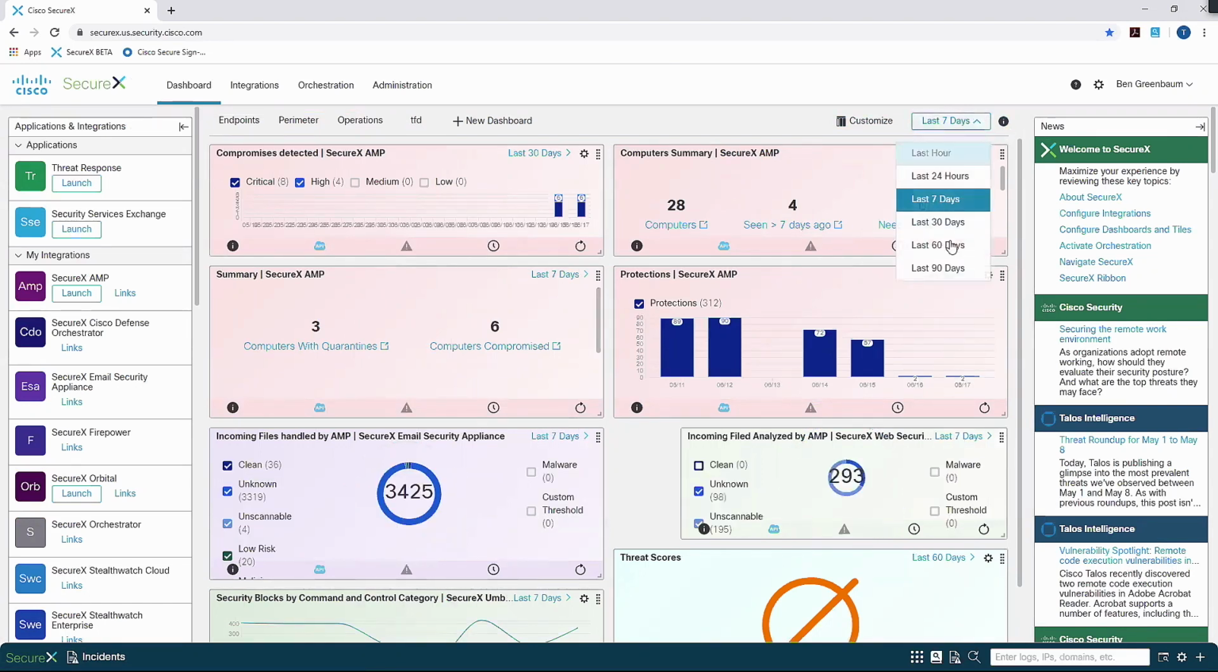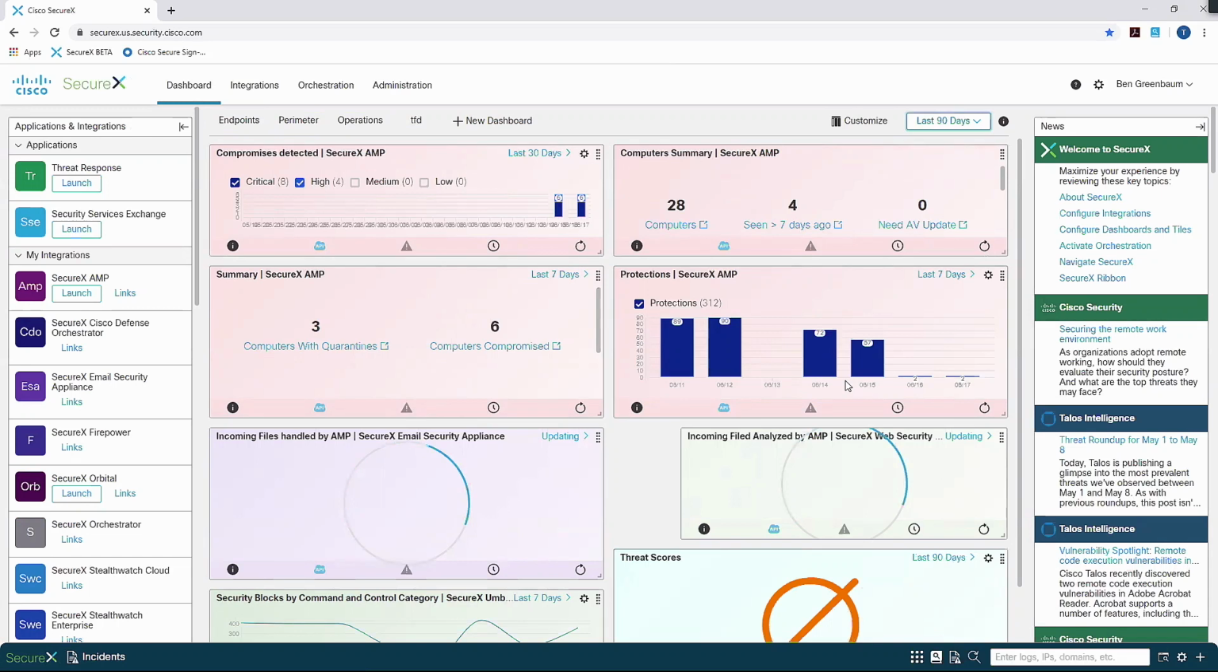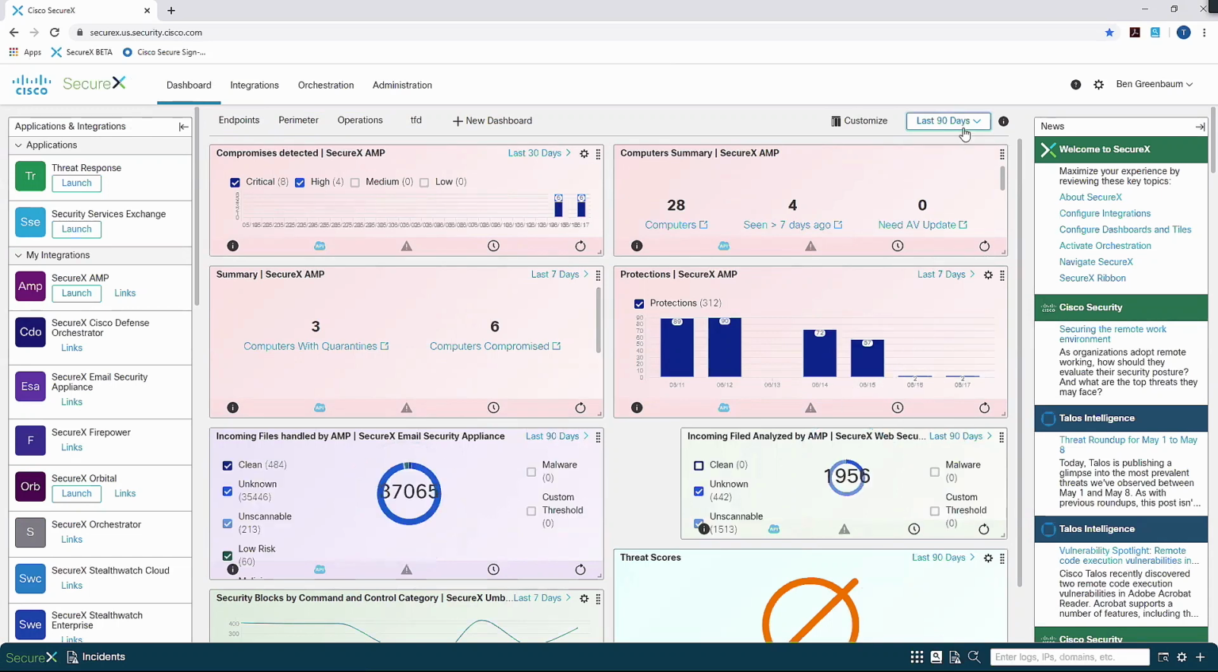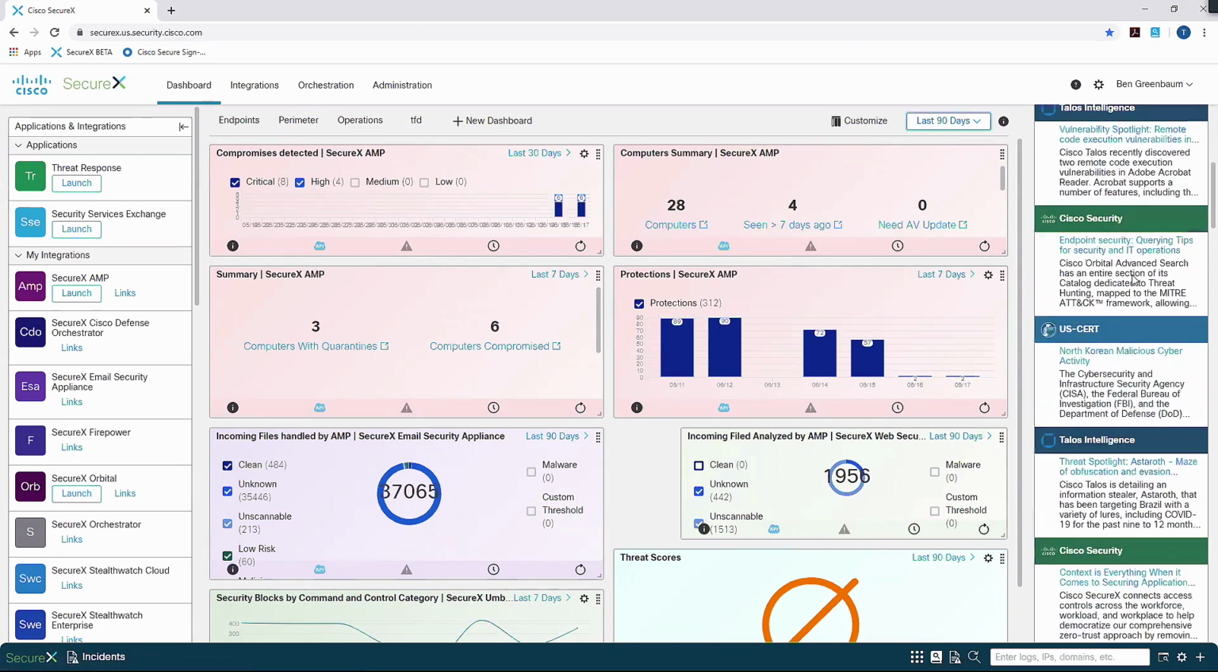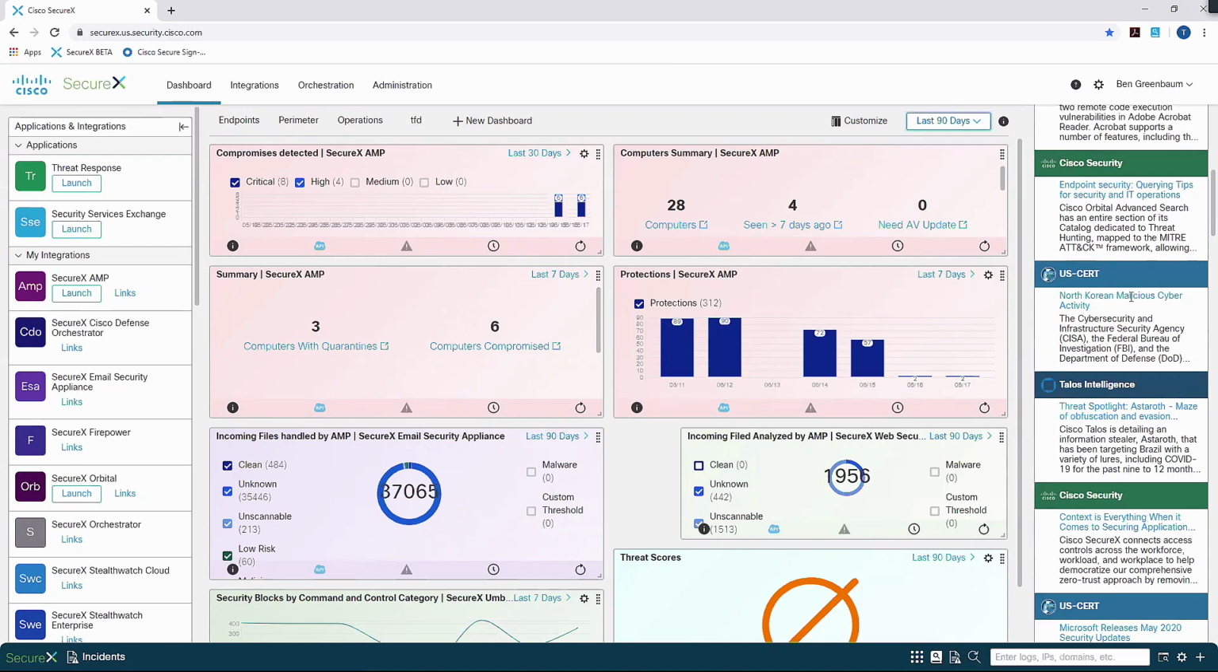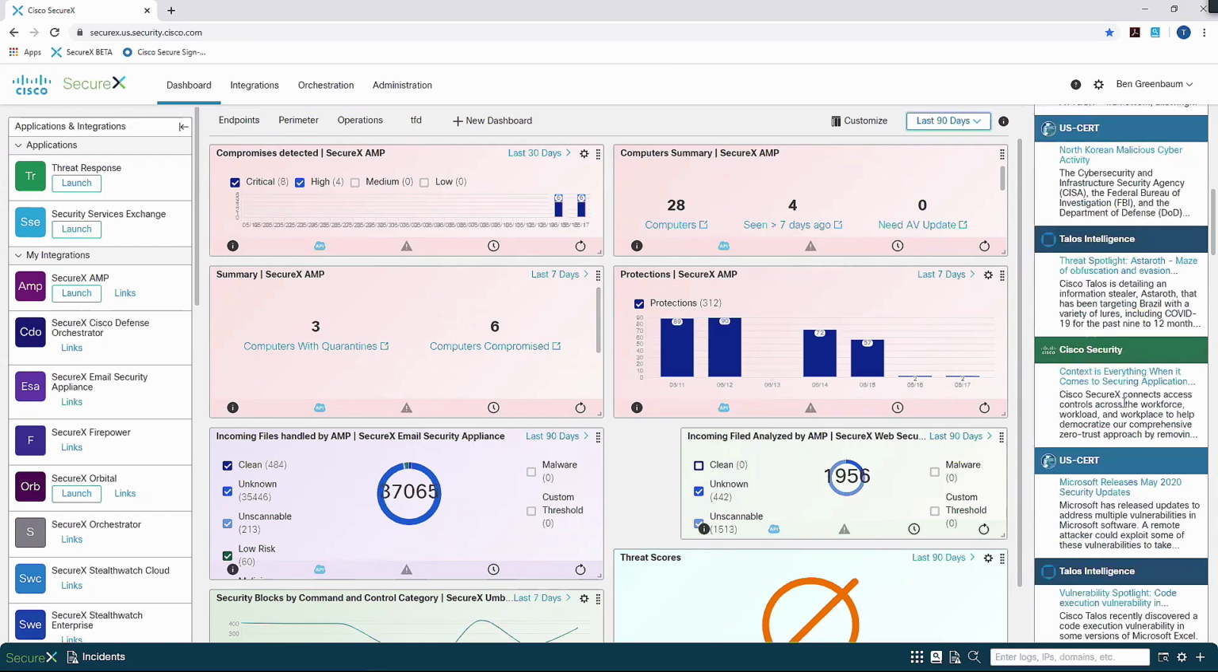And I can select for the entirety of the dashboard. Let's go back 90 days. Some of my modules don't even do that. But for all that do, I can select a period of time here, a range. And then on the right, we have the news feed. It's giving me information from US CERT, from Cisco Security, from Talos Intelligence.